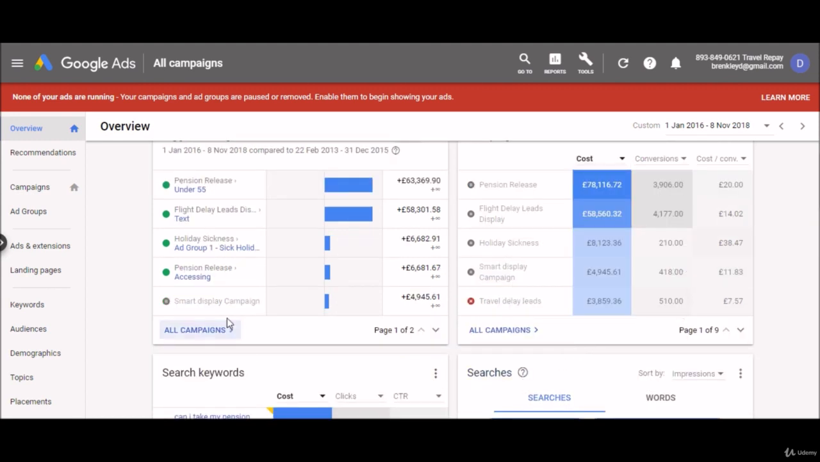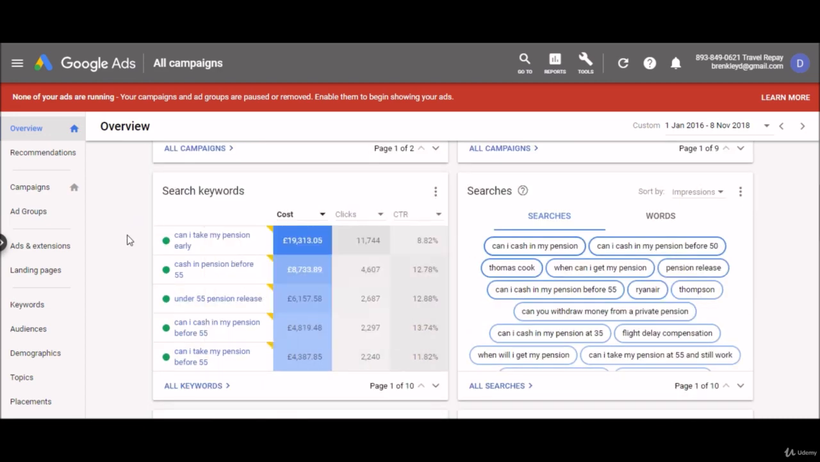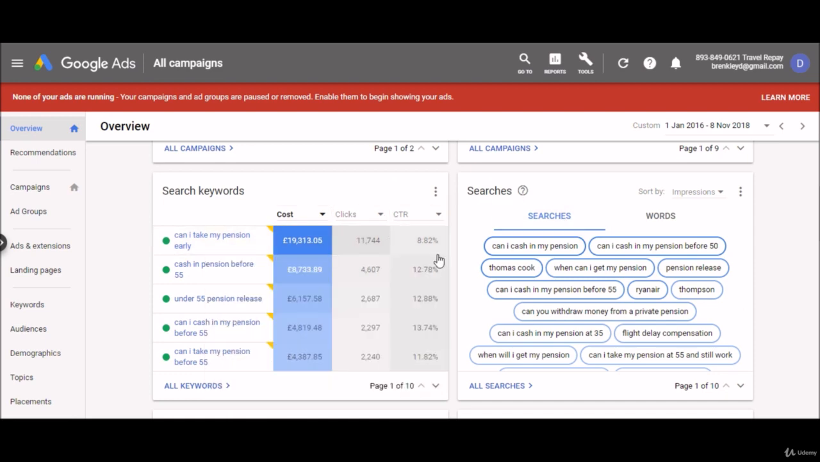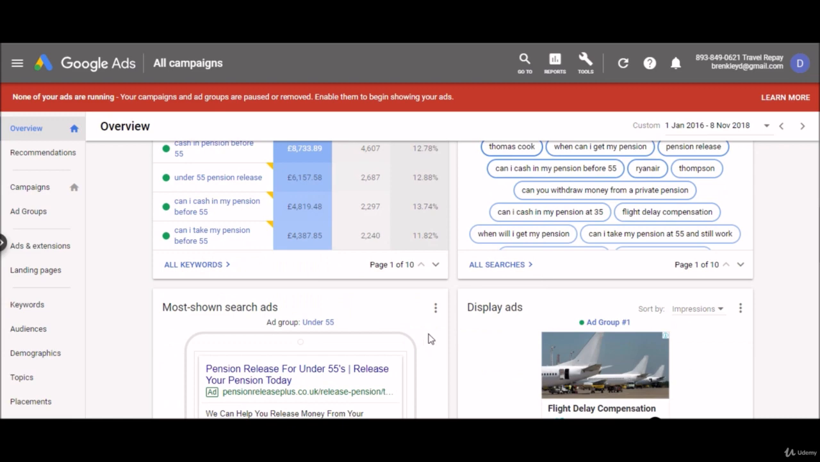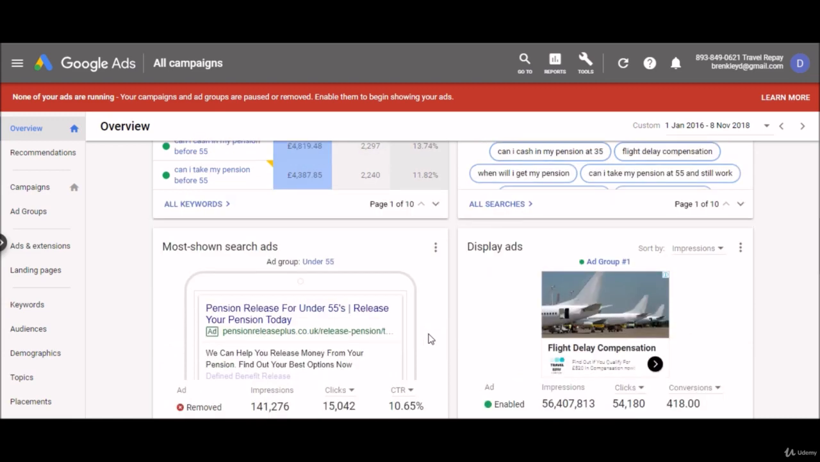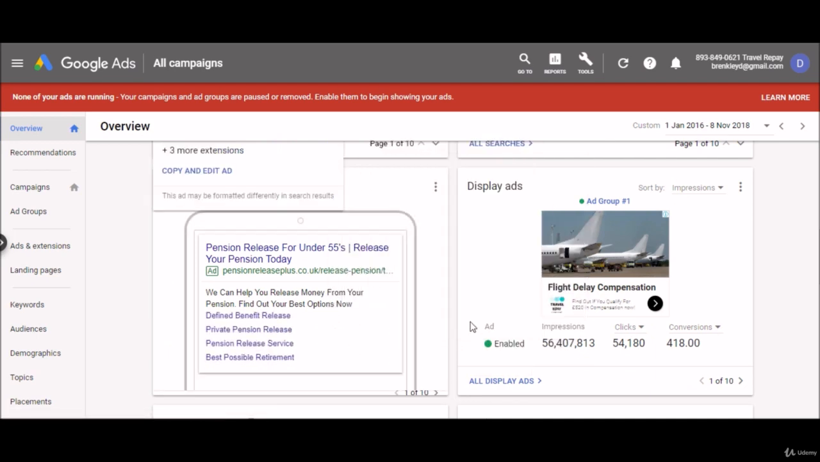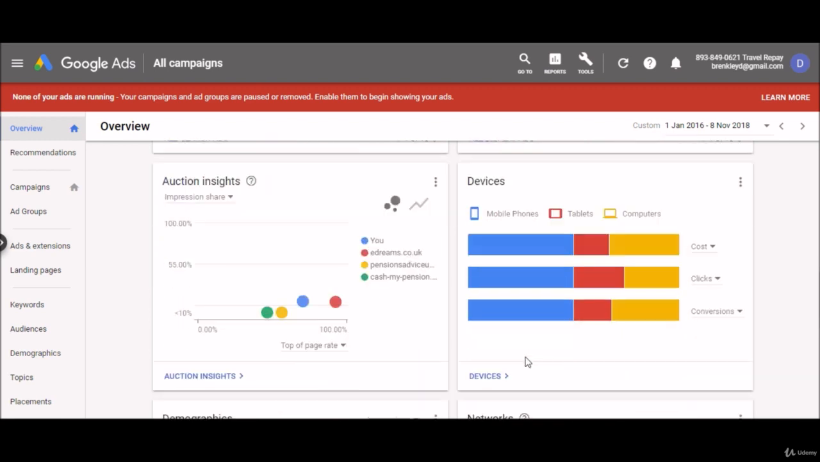You can click on all campaigns here to go to your campaigns and have a look and change things. Here it's got the search keywords that are working the best and what you're spending the most on, and the searches and words that are being typed into Google relating to your advert. It'll also show you most shown search ads and your most shown display ads. You can see which ones are the most popular and which ones have got you the most clicks or conversions.